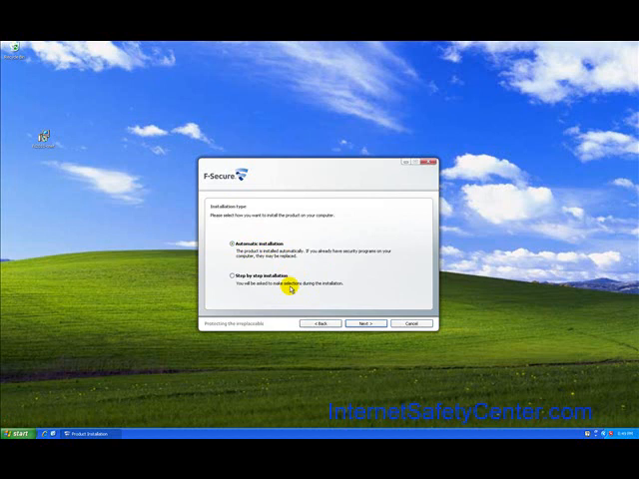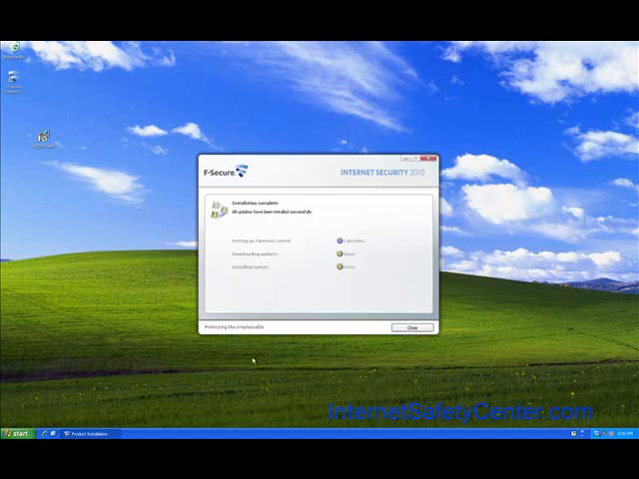Now you have two choices: the automatic installation and the step-by-step. If you're not a fairly advanced computer user, we recommend just doing the automatic installation. The step-by-step one takes a lot longer, and you'll be asked several questions you may or may not know how to answer. So we just recommend the automatic installation here. We hit next, and now we start the install. We'll be right back.